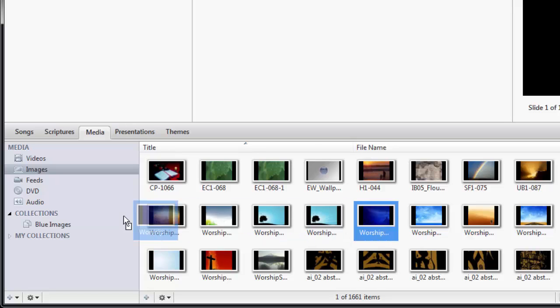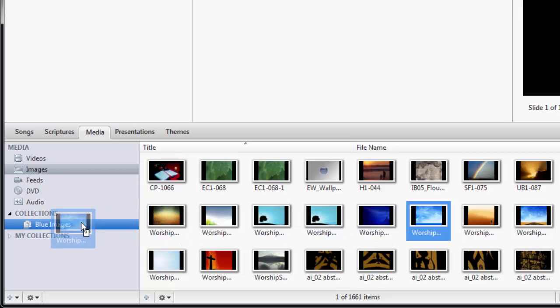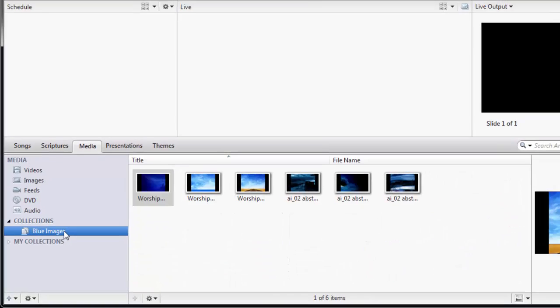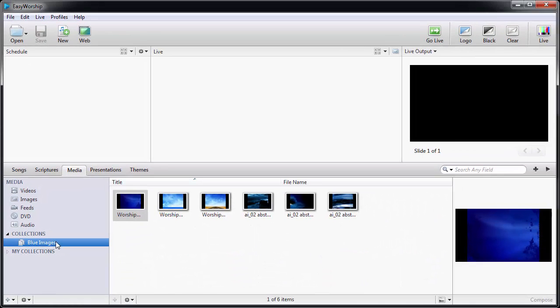For this one, it would be images that are blue or predominantly blue. As you can see, folders and collections can be a very powerful tool to help you organize your resources.